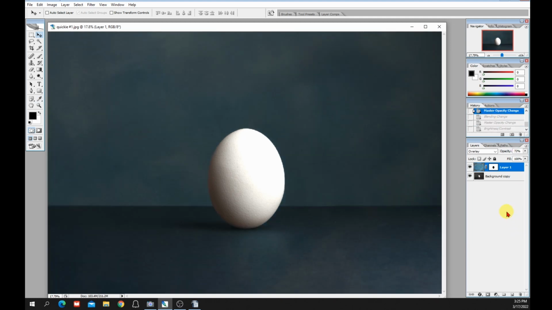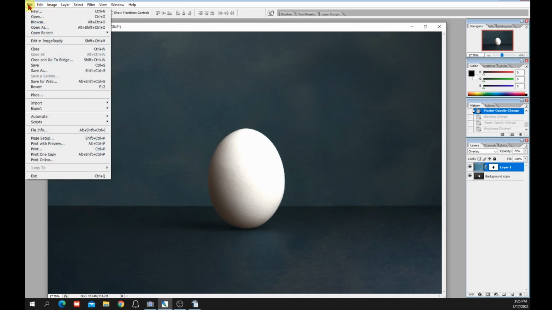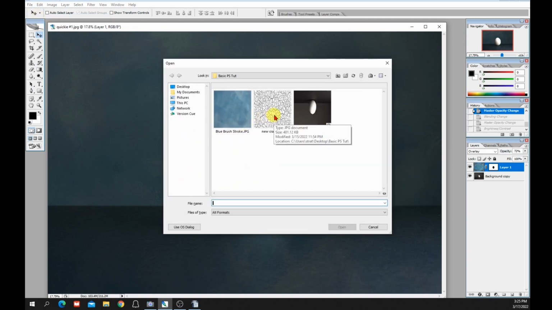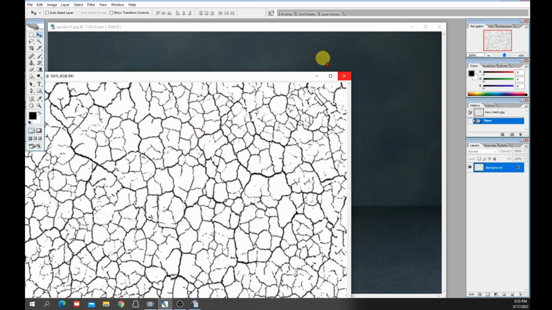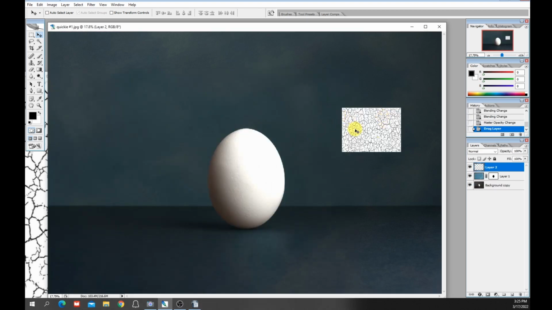All right, what I want to do next is bring in our cracked layer image, and we're going to put some cracks on top of our egg. So we're going to go to File, Open, and here's our cracked image texture. Open that file, brings it in. Now remember how we move these into our image? We use the Move tool. We click and hold our texture file and we drag it over to our image and let go, and it drops it in. Now we can move this around.